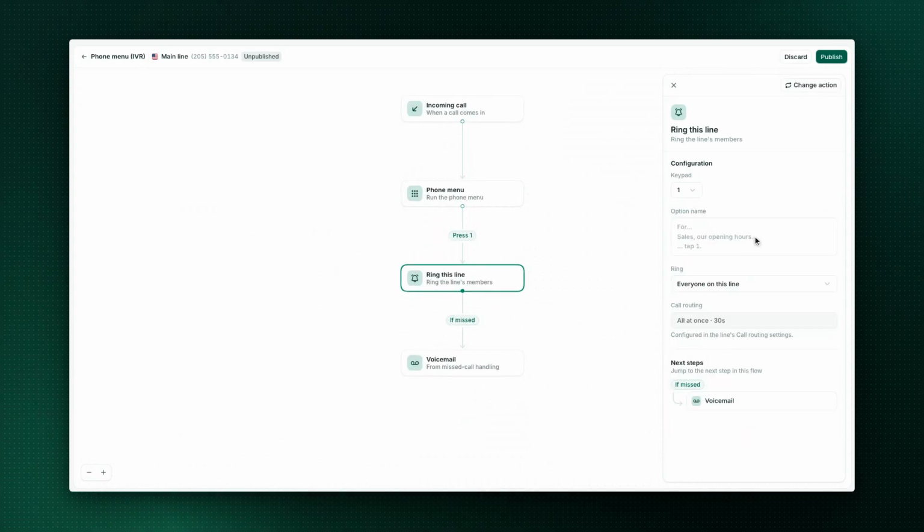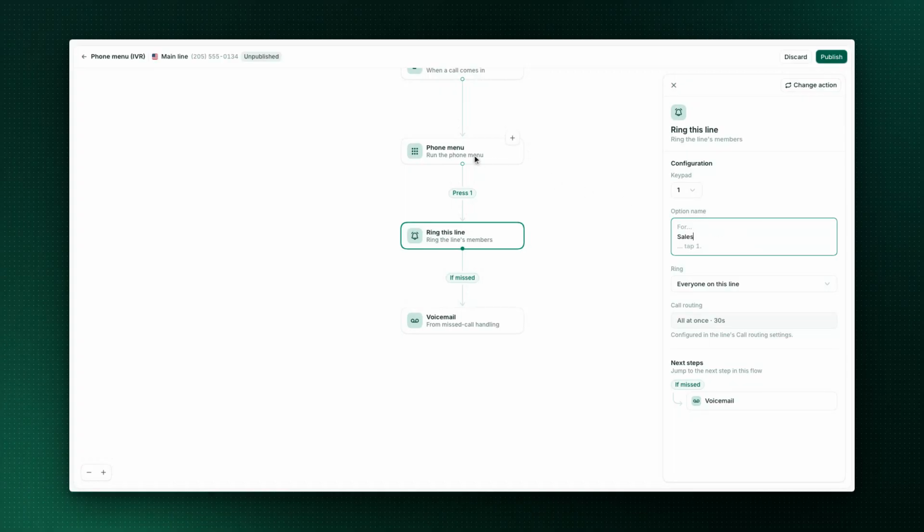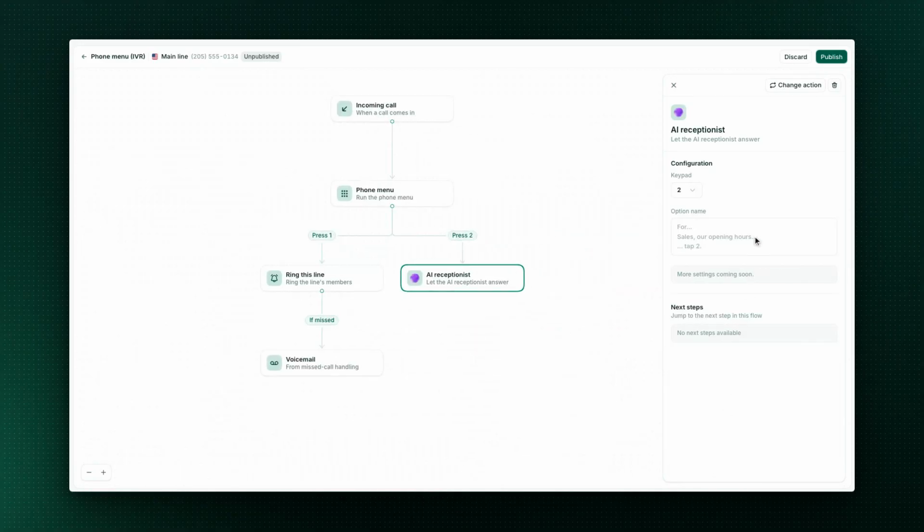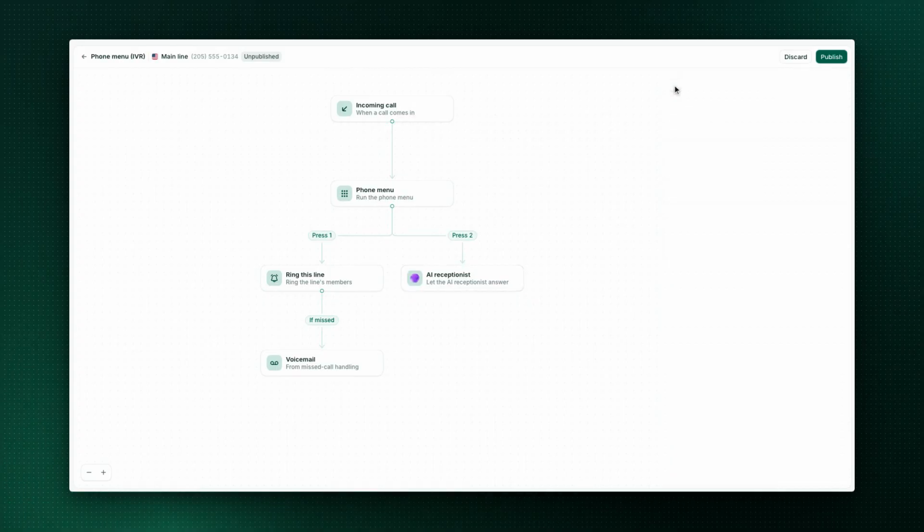Press 1, Sales. I'll ring the whole line, so every phone on the team lights up at once and the first person free picks up. Press 2, Support. Instead of ringing anyone, I hand the call straight to the AI receptionist. It answers, understands what they need, and helps, even when the whole team is busy.